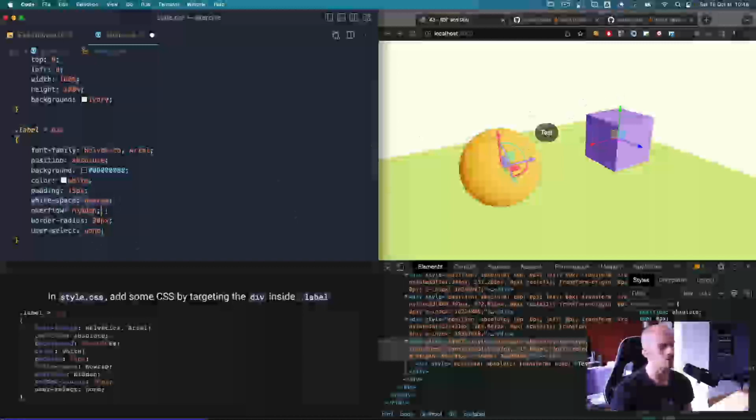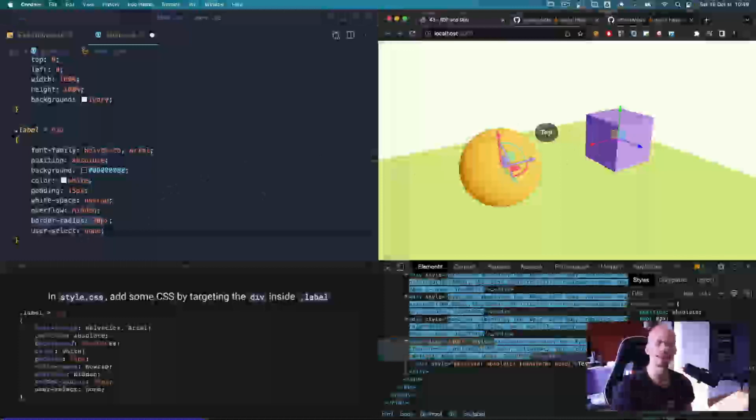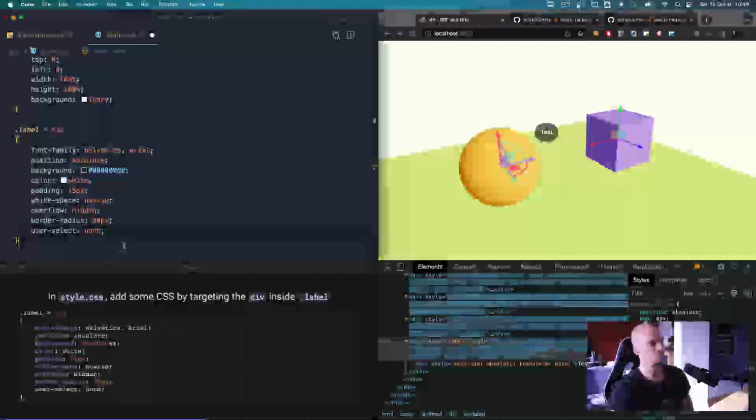Overflow hidden, I think this one is not necessary. Border radius so that the border is round, and user select none so that we can't select it, because check that, I'm trying to click on it, I can't click on it. All right, you do whatever you want. That's just a quick example.